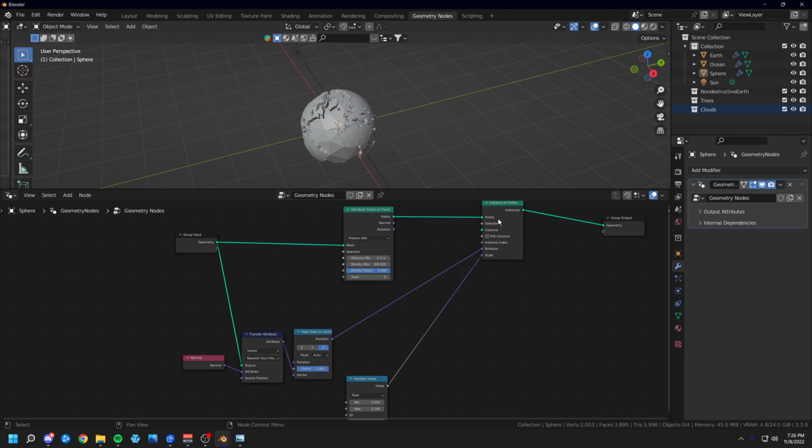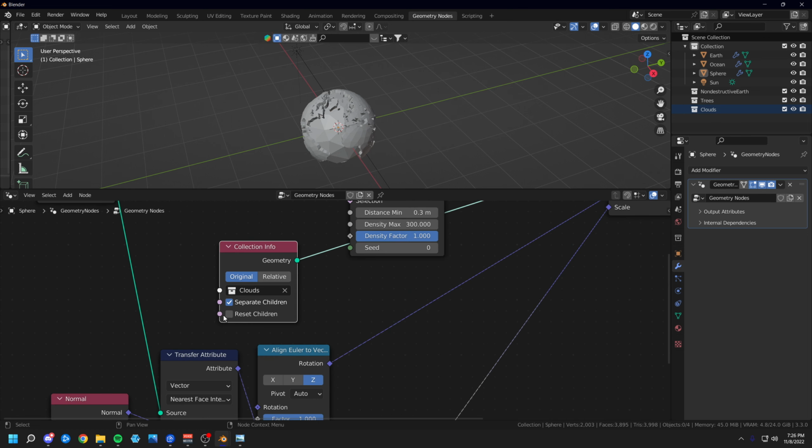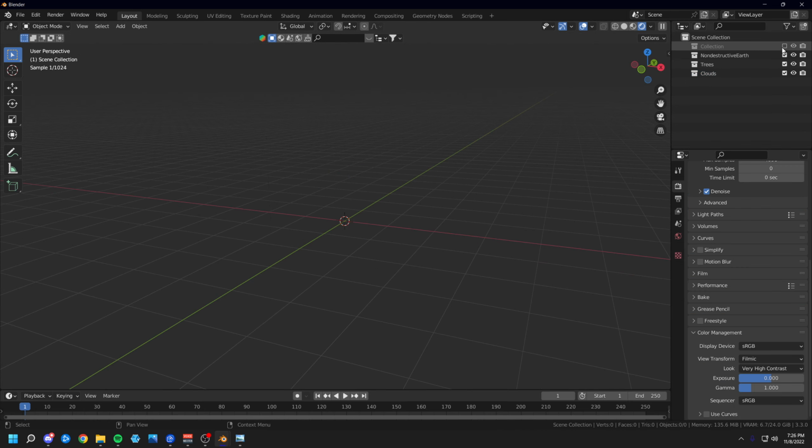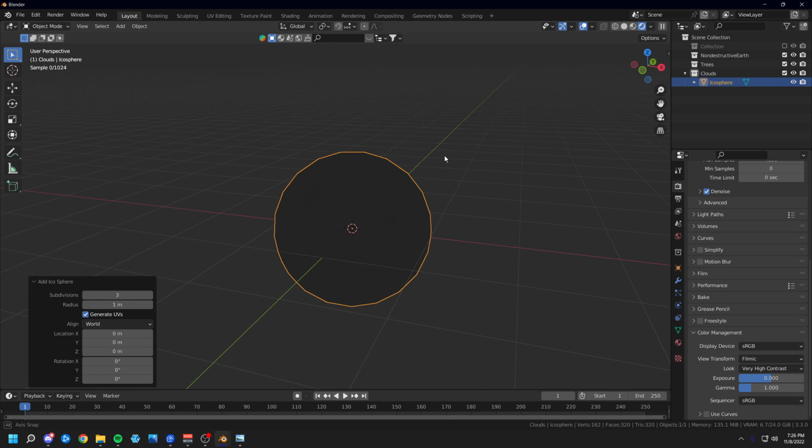So let's put our collection back in there, okay? Clouds, pick instance, separate, reset. Now let's go make our clouds, okay? So we're going to go back into layout over here, and then we're going to disable this collection. Let's go into clouds. We're going to make some very basic clouds.